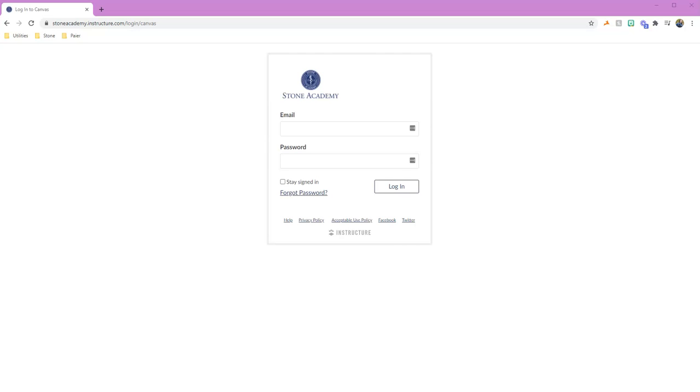I would suggest, if possible, the first time that you log into Canvas that you do it on a computer or an iPad, just to kind of get the full experience of logging in. So it is asking for an email and a password the first time that you log in. You may be wondering what your password is. And in this case, for security purposes, we're going to want you to set your own password.